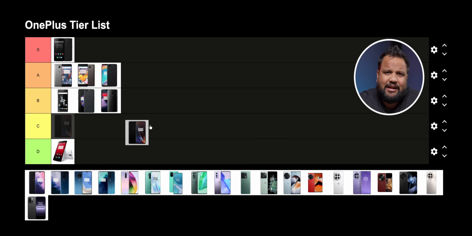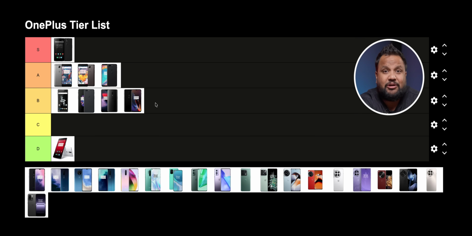But I don't think that it deserves to be in A tier either, because the price had gone up slightly, and now we're talking about, when the OnePlus One came out, it was 22,000 rupees. Then it slightly went up, to 28, 30, and now we're talking close to 40,000 rupees. It was about 38,000 rupees when the OnePlus 6T launched.